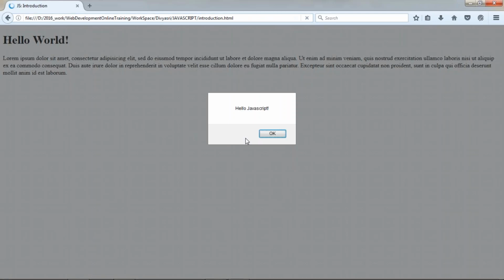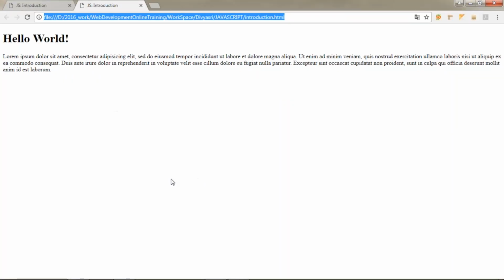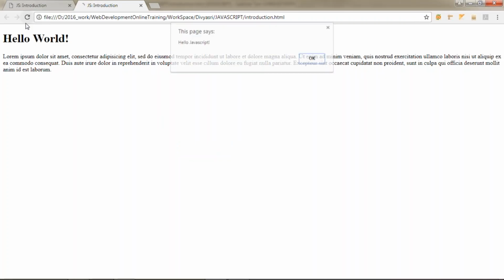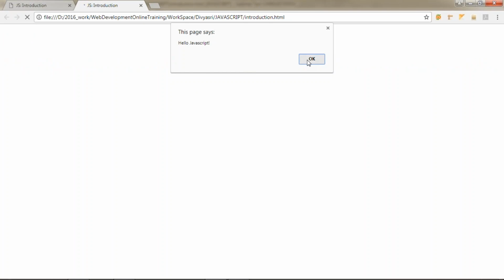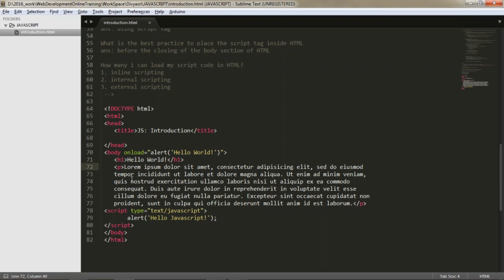Actually, the hello world got loaded first. After that, this will be executed. Why? Because on top of this hello world, we are able to see hello JavaScript. Okay, so this is masking this particular hello world. That is why hello world is not showing at the top; in the background, you will find that particular thing. Okay, got it. And that's how this is called inline scripting.